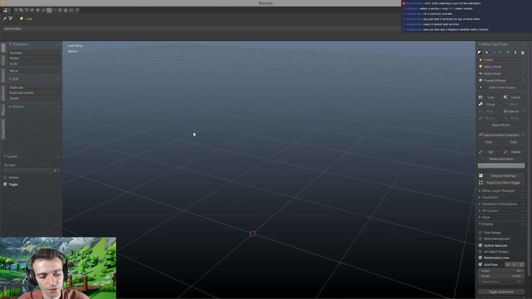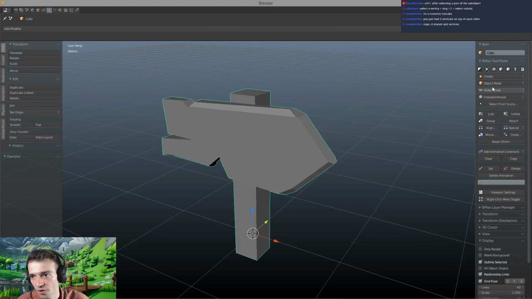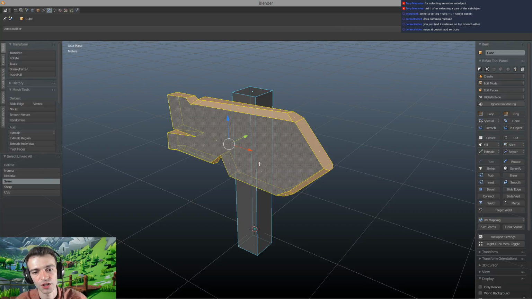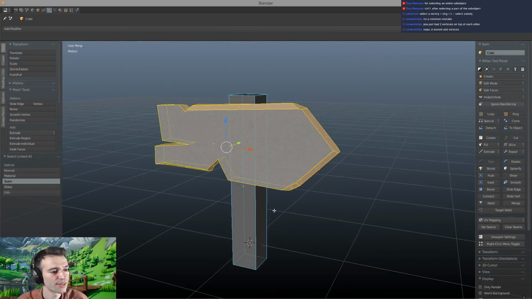Okay, so whoopsie. If I go into edit mode and let's say I'm on a face and then I press Ctrl L, yes.